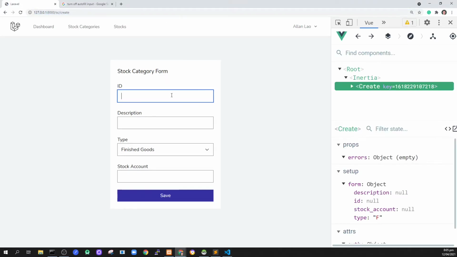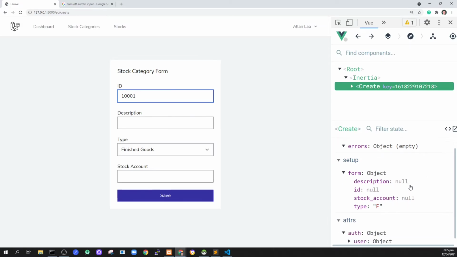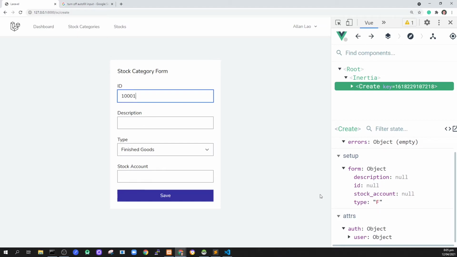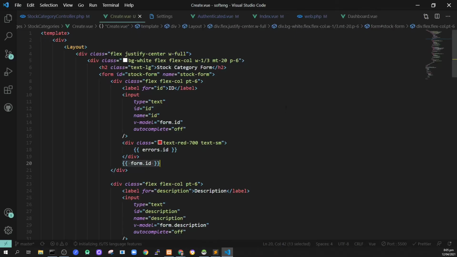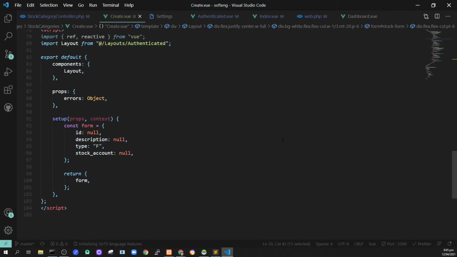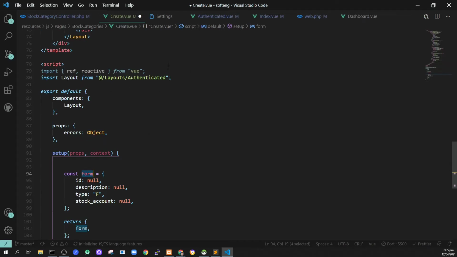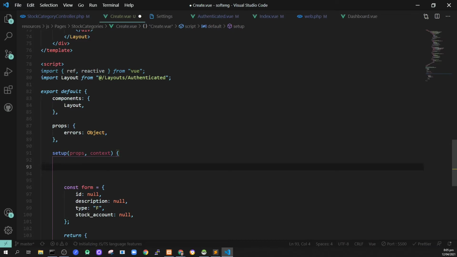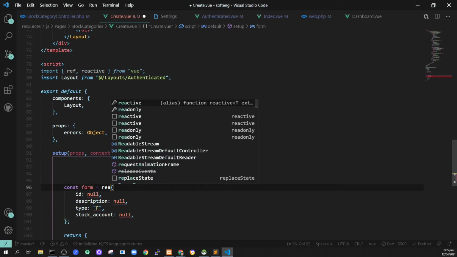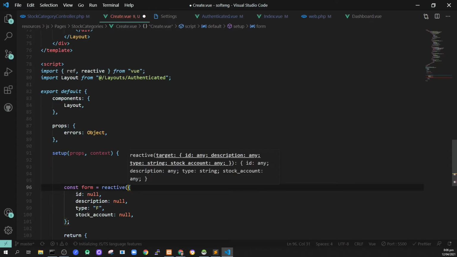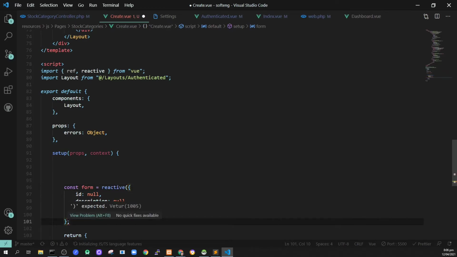Refresh. If I type 1001, you see nothing comes out here because they are not yet reactive. To do that, we have to enclose this and turn it into reactive. That's the very reason why the editor suggested that I use reactive here from Vue. So let's actually use that and enclose this: reactive, open, and then close right there.